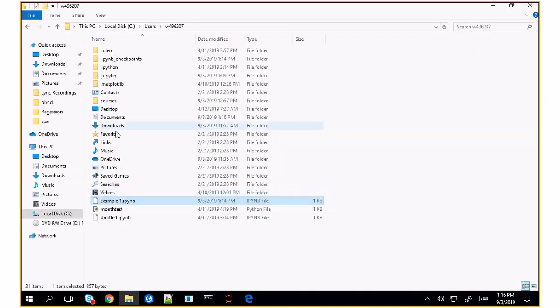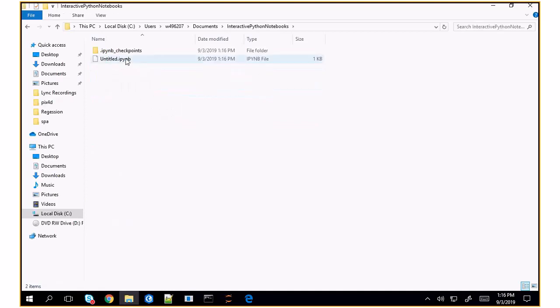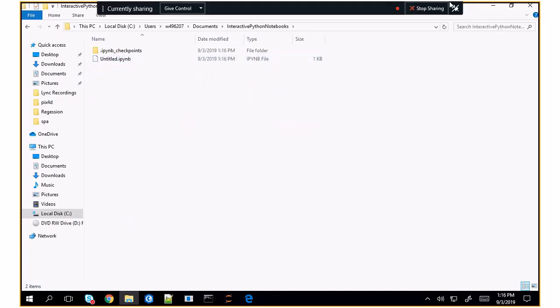So that's under Documents, Interactive Python Notebooks. Now, you might be asking, well, can I put it somewhere else? No. Interactive Python is actually running a little web server, and as a security measure, it's not allowing you to write anywhere on the operating system. It's only letting you write to your login directory because it's running through a browser.